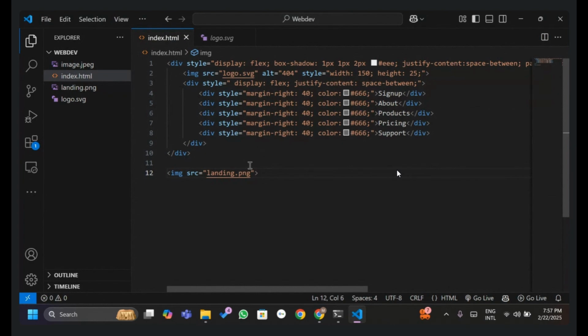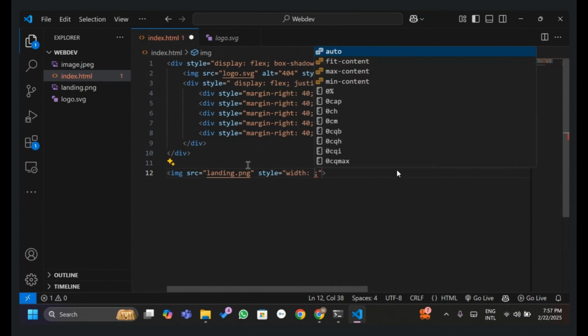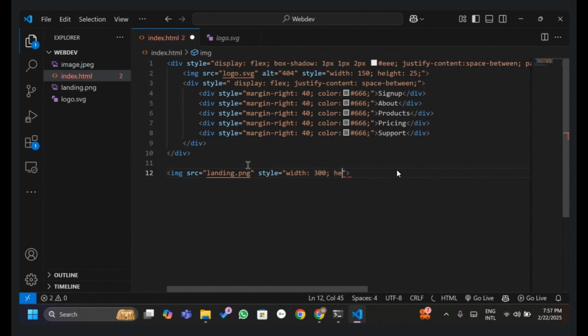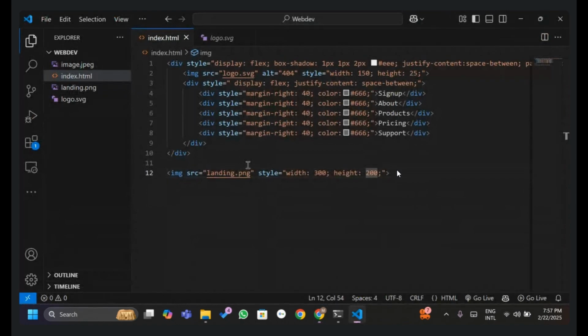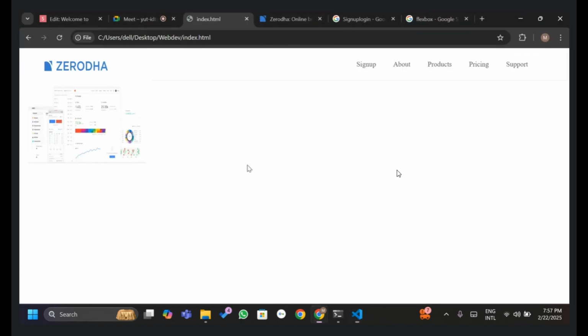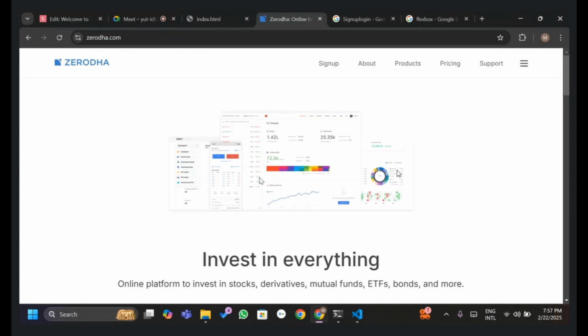One way is you can always add the width and height attributes directly, but the better way is to add the style attribute, and here you add the width and height. So if I add it here, 300 and height being 200, so let's see, too less, still less. But before doing that, let's try to make it center, right?